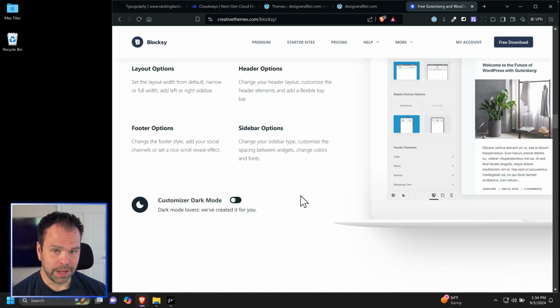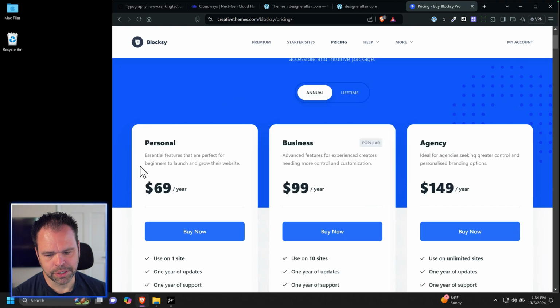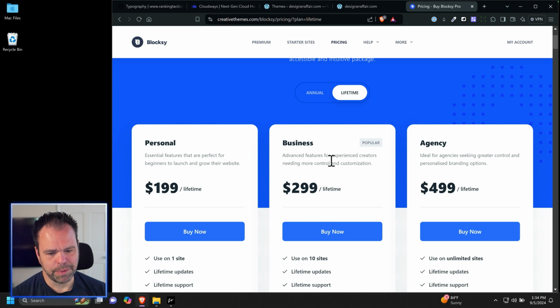Now they do have a free version, and we're going to be using the free version of this in this demonstration. For my sites that I build privately, I use the paid version, but the free version still has a lot of bells and whistles in it. So they have an annual plan. You can get 1 site, 10 sites, unlimited sites, pay annually, or you can buy the lifetime. You pay once, you never pay again. I just have a lifetime that I bought, and I just put it on all the sites that I want to, and I never have to pay any more money.